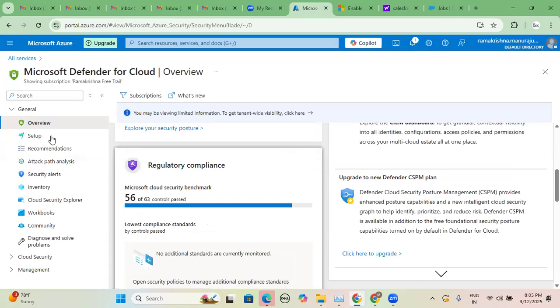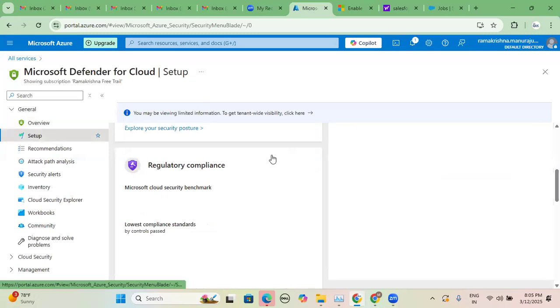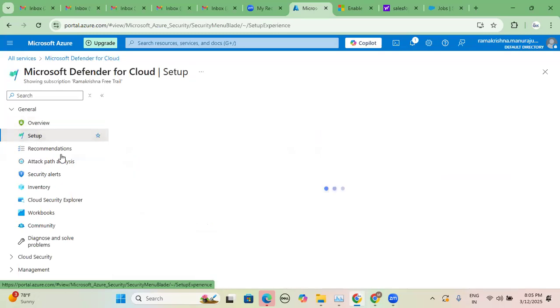So the next one is setup. We have to go and enable all those options. And recommendations are nothing but how we can fix an issue or problem once the attack is triggered. And attack path analysis will give the cyber kill chain process: how the attacker is entering the organization, how the attack happened, what is the detection and what is the mitigation. All those things come as attack path analysis.